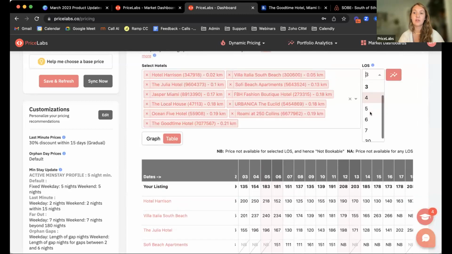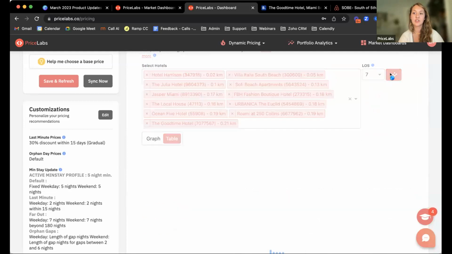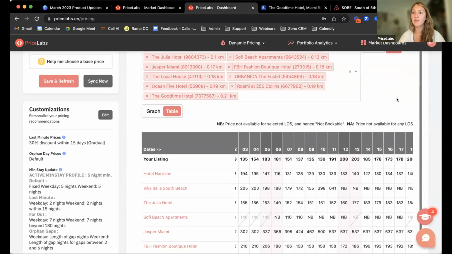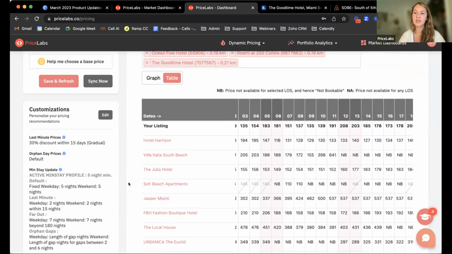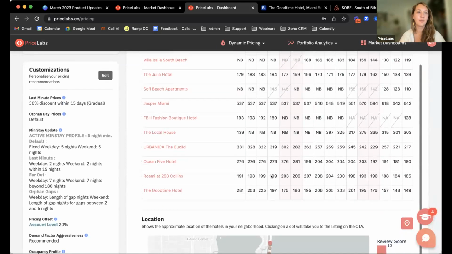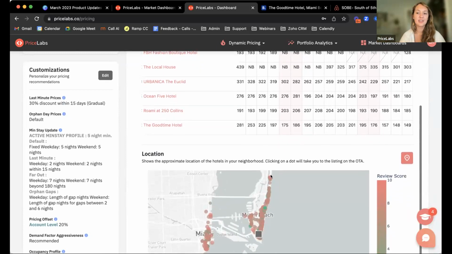If you want to look at maybe longer stays and see how things change, if people are staying for a full week or more, this might give you a little bit of insight into whether or not you should discount for longer stays, put in weekly discounts, length of stay pricing, or even just lower your prices if you have that longer minimum length of stay. Any questions here?